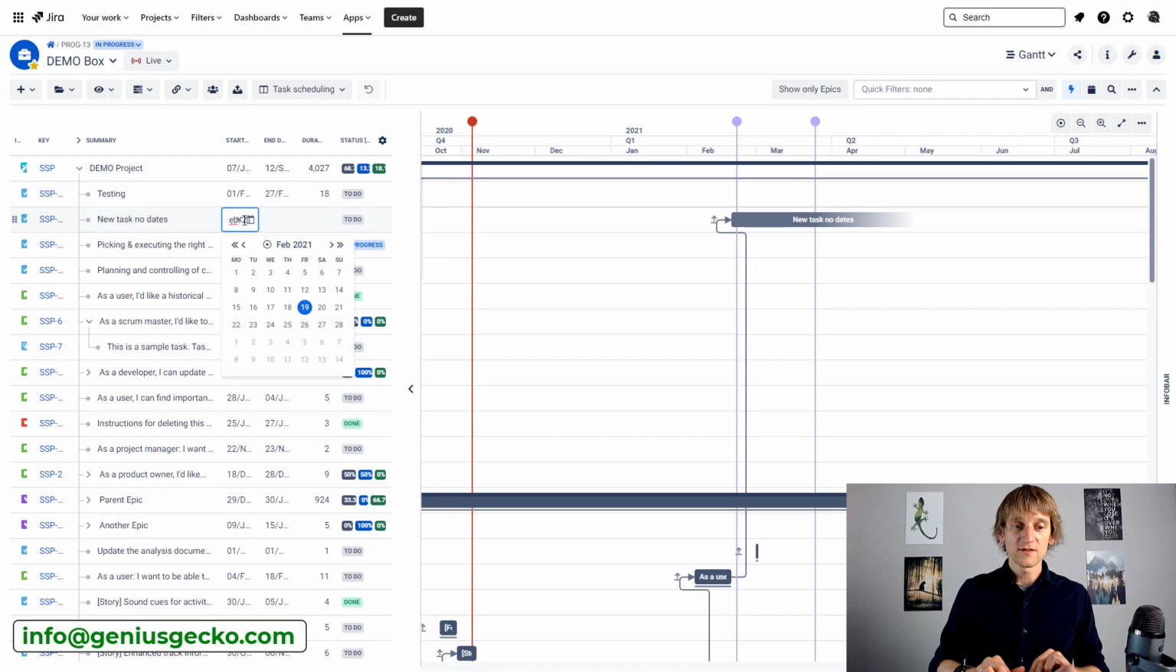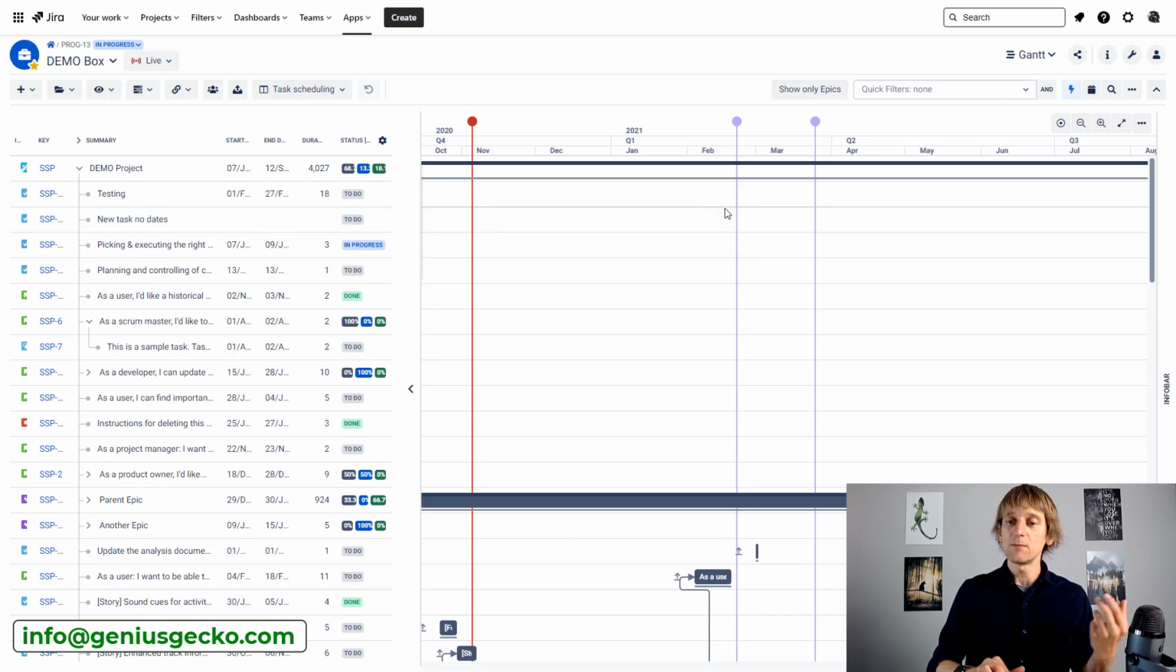Let's get rid of the start date so that the task has no dates at all. And then we will see that it simply disappears from the Gantt. But now when I hover my mouse on the level of this issue over the Gantt, I get the possibility to add it back into the Gantt.